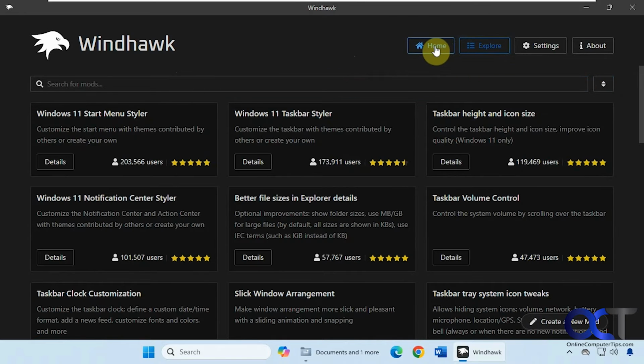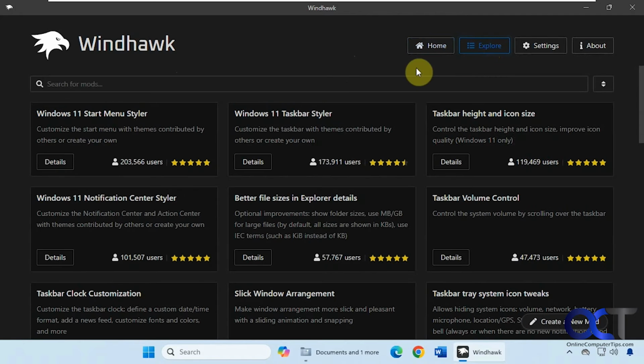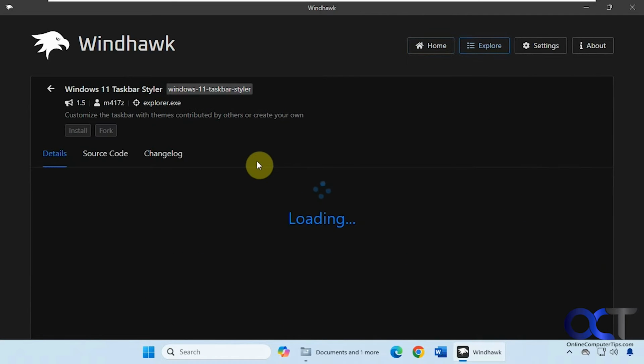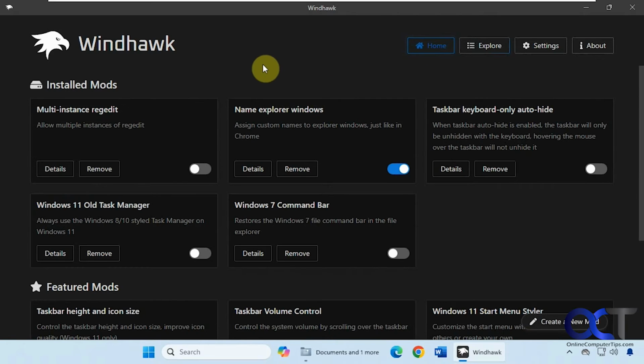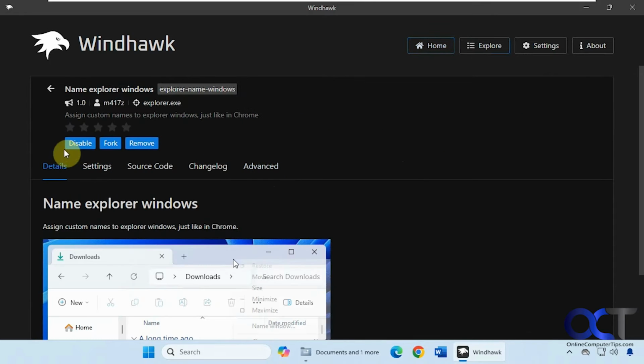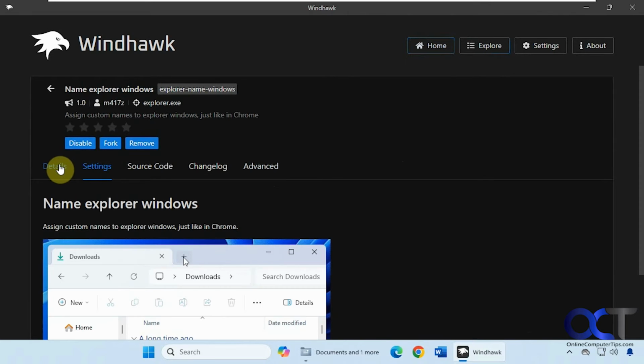The one we're going to use is called Name Explorer Windows. So you would just do a search for this in the search bar and click on Details and then Install. And then it'll show up in your home section here. And then you can enable it or disable it from here, or go into the details, enable it or disable it from here, or remove it, or check the settings. This one doesn't have any settings, but a lot of the Windhawk mods do.